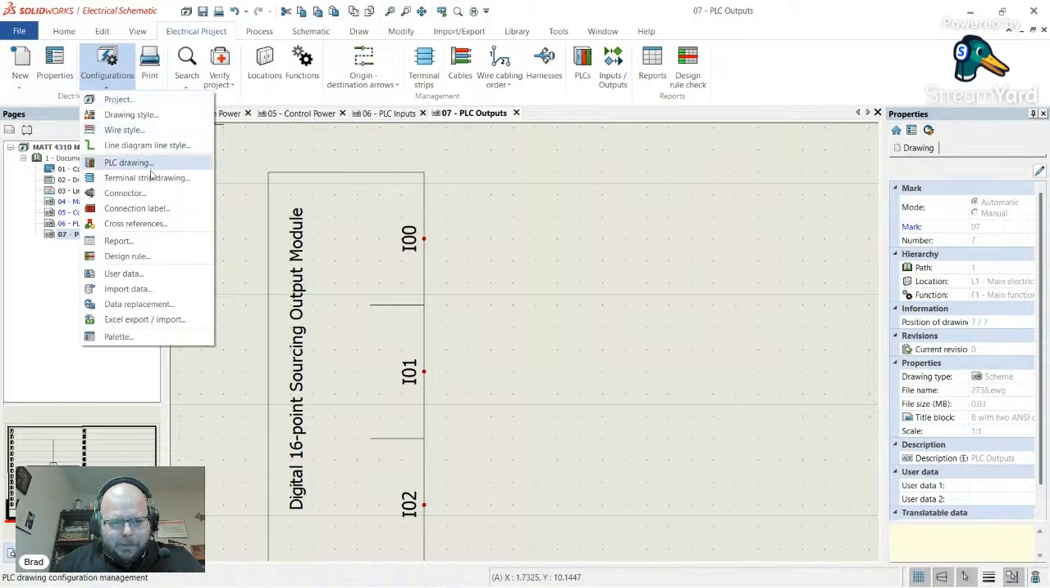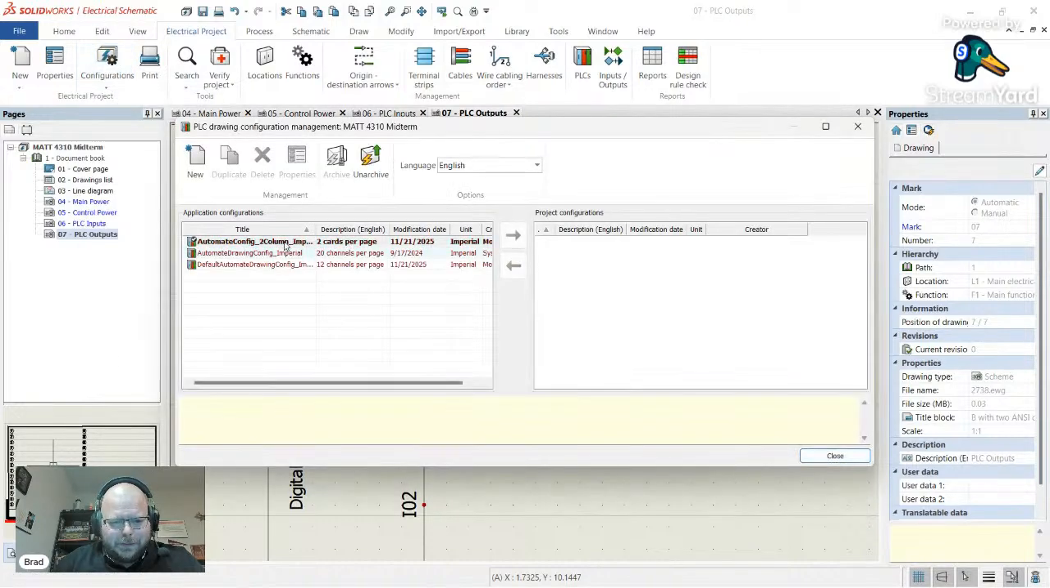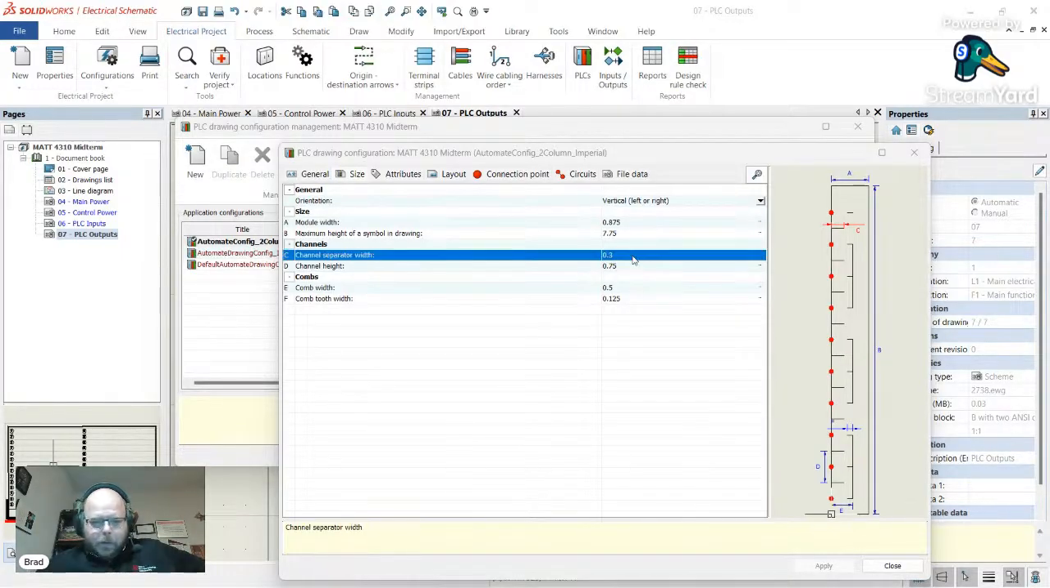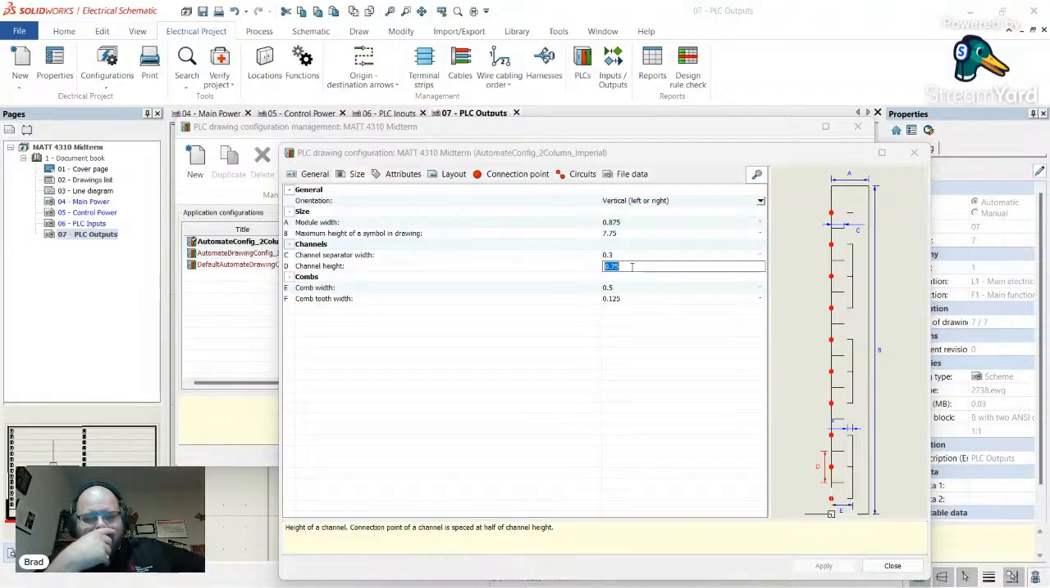This is the difference between metric and imperial in SolidWorks Electrical. It's sometimes a bit of a guess as to what the units actually mean. I don't know. So 6 dots is 0.3. Oh no, 6 dots is 0.75. Quick math on a piece of paper.